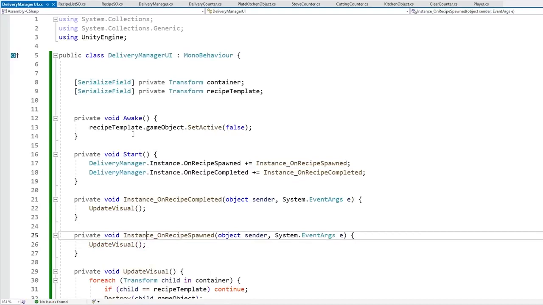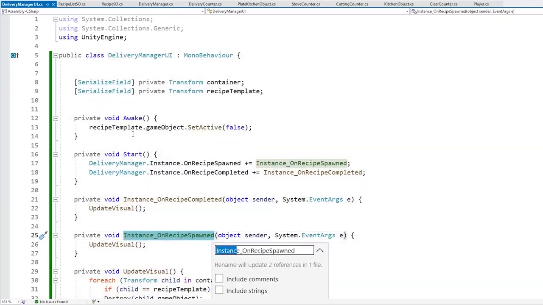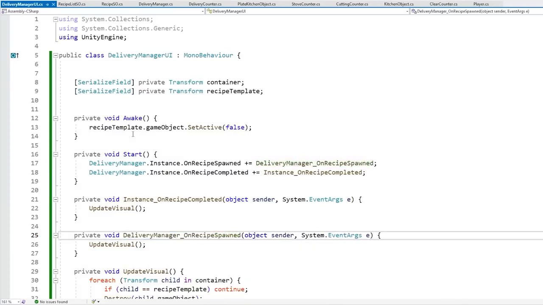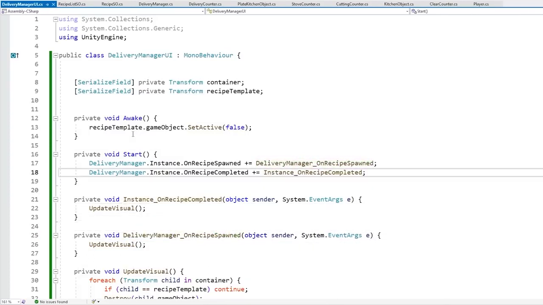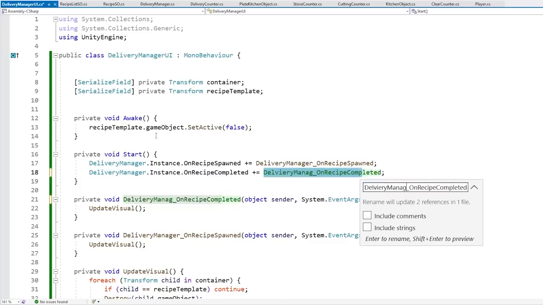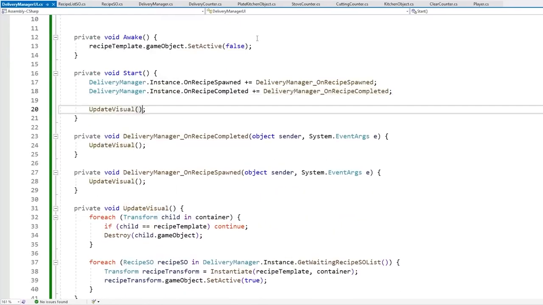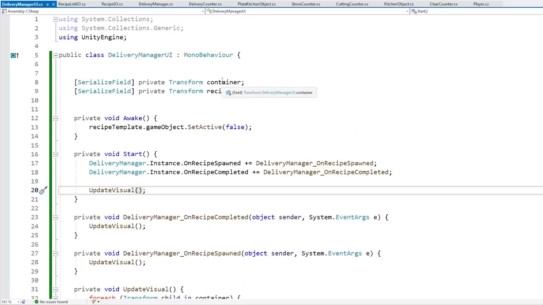So just like this. Let's also rename this because again, Instance doesn't sound like a very good name. Let's actually rename this to DeliveryManager. And same thing up here. By the way, I'm using the Visual Studio shortcut Ctrl-RR in order to rename this to DeliveryManager. And finally, we also need to update the visual on Start, just to make sure the previous ones do not show up. Okay, that's it. So like this, it should be working. We should be able to see no visual, and then as more are spawned, we should be able to see each one being spawned until the maximum.